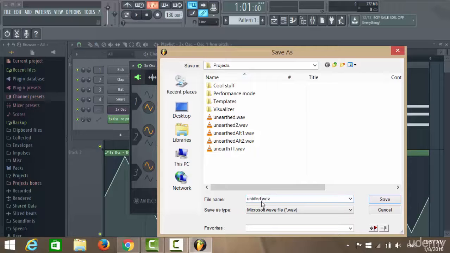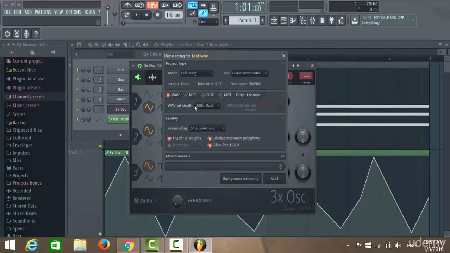Projects, let's call this test. I don't know, you should call it whatever you like, right? And then click save, and then you come up with this menu, right? So here you can, again, select which one you want to do. Actually, you can do all of them. You can make an output and everything if you want.